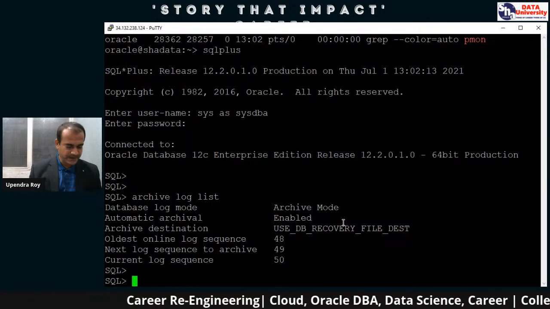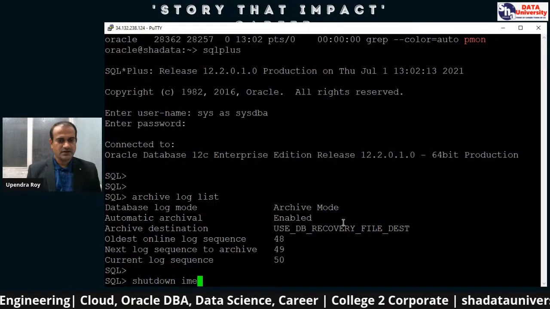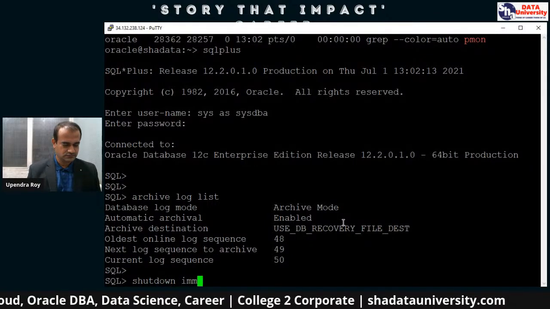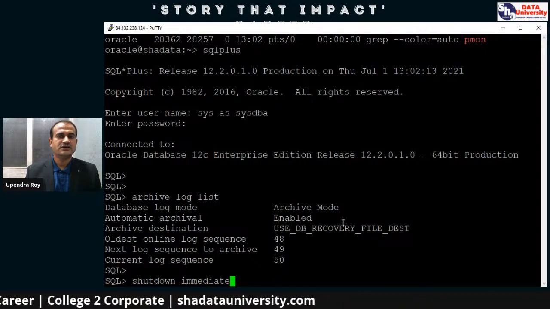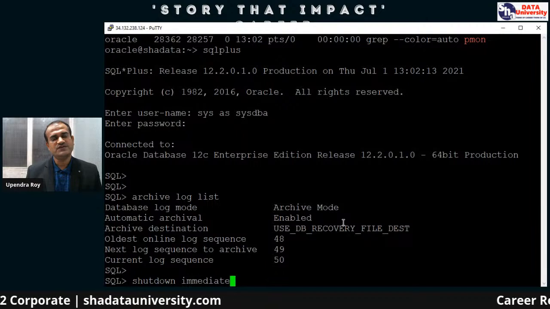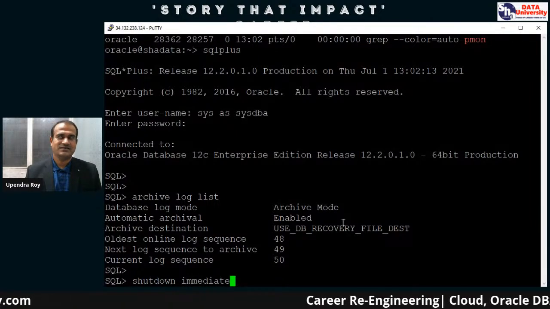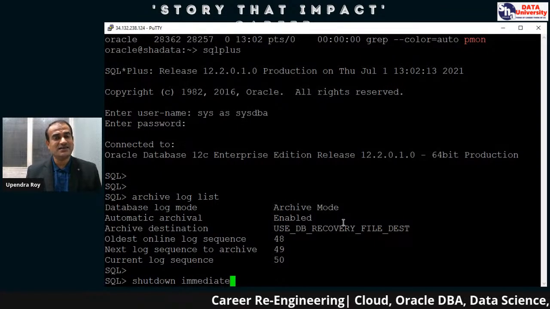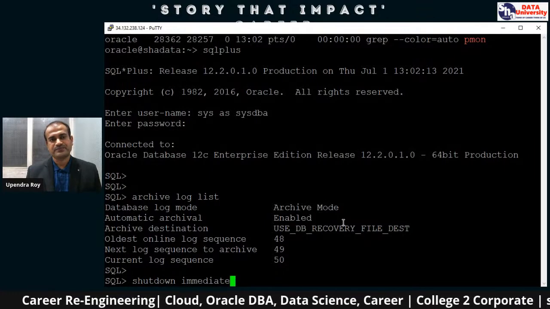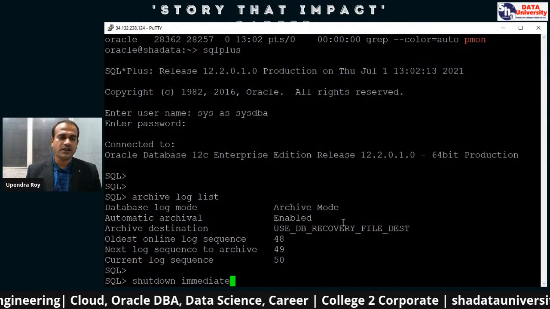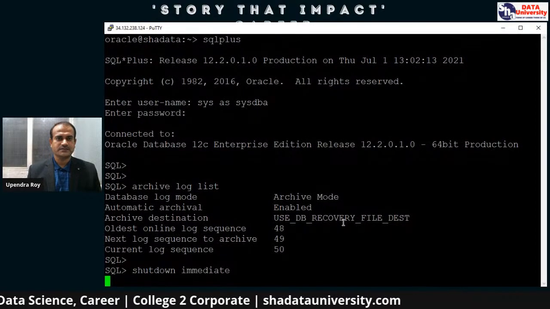I'm showing you again one more time. To do that, you have to shut down your database. Sir, is there any way we can change this mode without shutting down the database? No, never. Just keep that in mind. So we have to shut down the database.